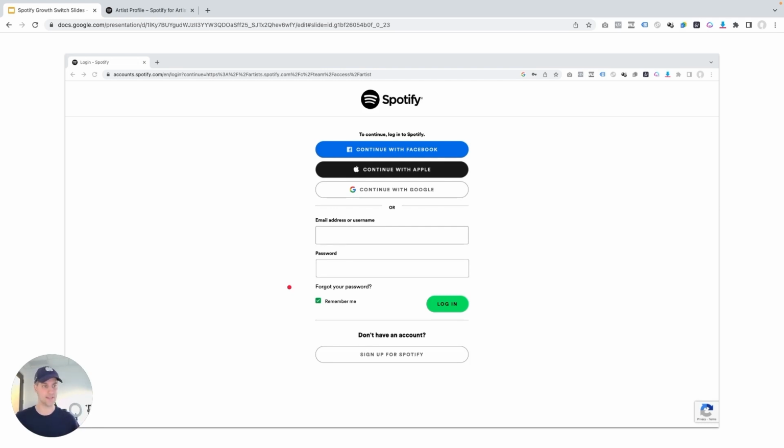So Spotify is asking for your credentials. This is your Spotify account as a listener. So if you've signed up for Spotify, you listen to music through Spotify, then this is it. Those are the credentials you put in here. And if you don't have an account on Spotify yet, then you can just sign up for one down here.